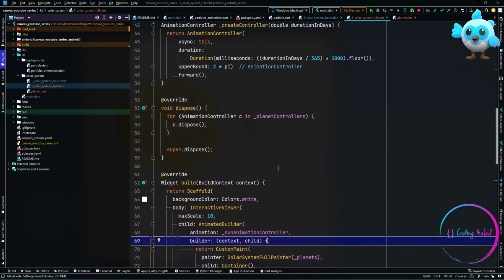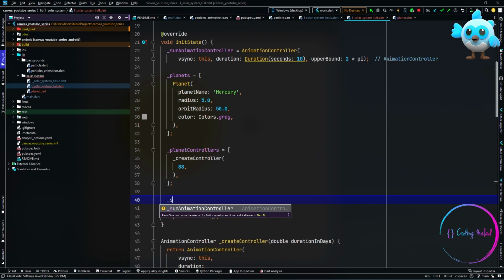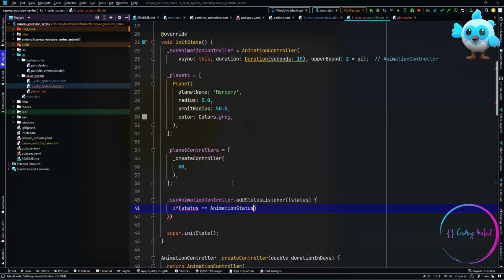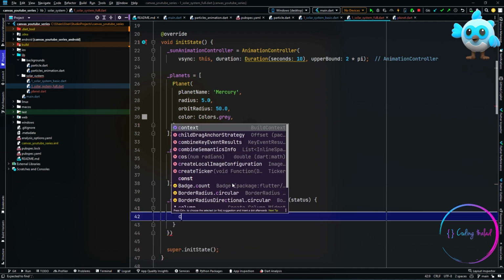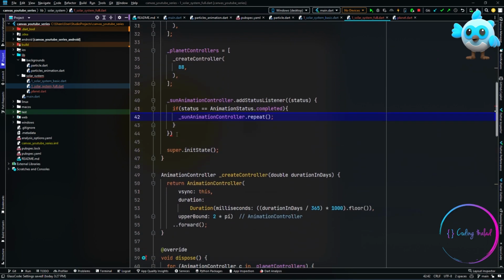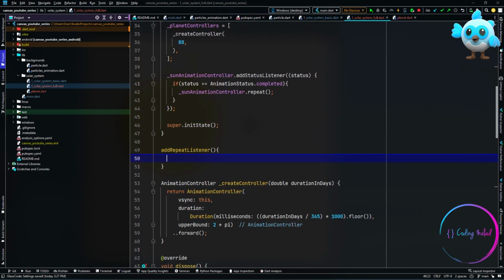And now before doing anything, we have to first of all add a status listener to our sun animation controller. And inside our add status listener, we are checking that if the animation status is completed, we want to repeat the animation from 0 to 2 times pi again, so that we will have a continuous animation going on. And the next step is adding another function called add repeat listener.